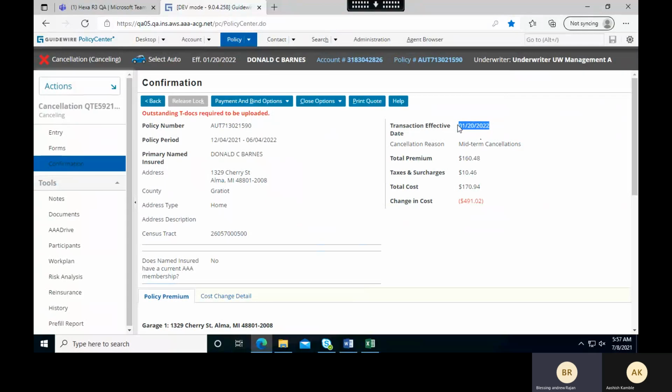You may be wondering how the system will automatically cancel on that date. Guidewire has workflow mechanisms. Behind the scenes, there are a lot of workflows that run. One of them is the cancellation workflow, which identifies the policies that are scheduled for cancellation, and it will kickstart the cancellation on that day.